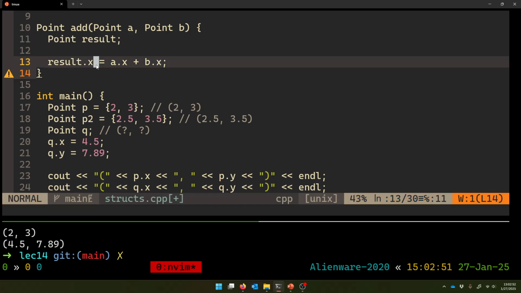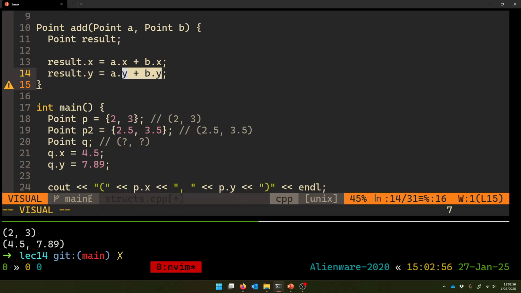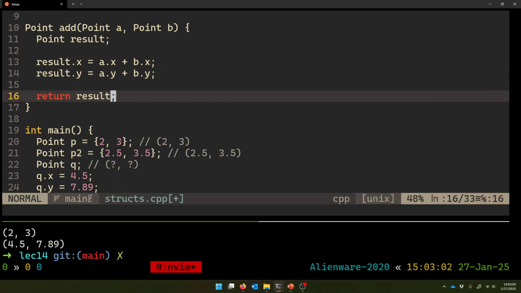Same for the y. Add up the two y coordinates, put them into the result's y coordinate. And then we've built up the point that we want to give back now. So return result. And that's how we'll do it. Okay, so I think that should work. It'll take the two points and add them back.